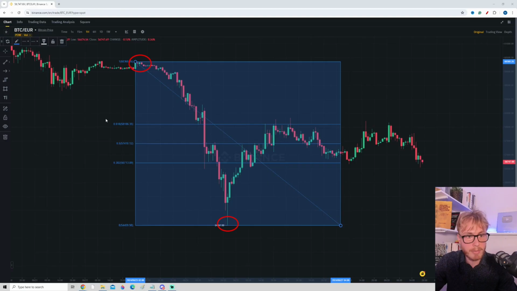But as you can see, we have some numbers here. We have something called 0.618, 0.5, and 0.382. And these numbers are basically percentages. They measure how large the bounce is compared to the initial move. And one rule of thumb when it comes to the Fibonacci retracement, this is an oversimplification, is that most of the time the bounce will end somewhere in this area. So somewhere between the 0.618 and the 0.382.